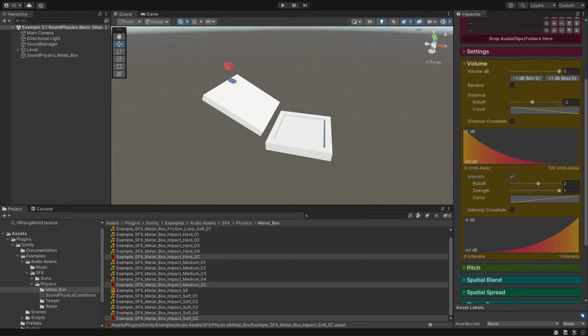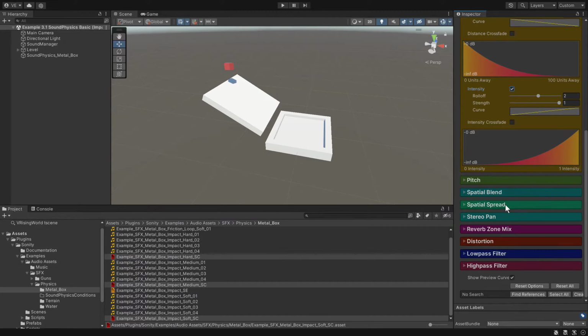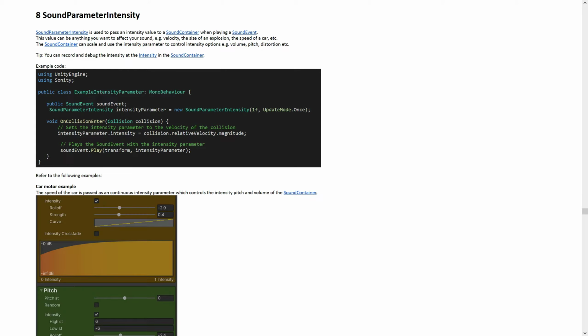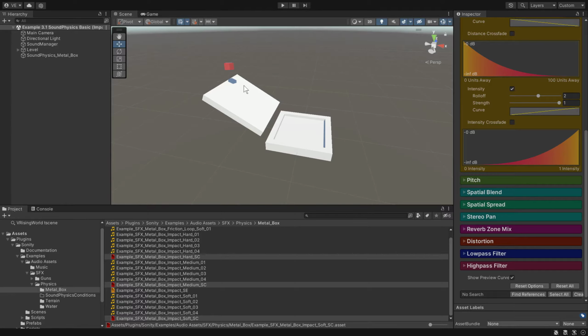Intensity is a sound parameter which is passed when the sound event is played. It contains an intensity float value which can be used to control any of the main settings in the sound container, like volume, pitch, spatial blend, distortion, etc. You can use intensity for anything from controlling a car engine sound with RPM values to crossfading different stems of music. Check out the documentation if you want to learn more on how to play sound events with a sound parameter intensity. Now, let's try it out with the intensity enabled.